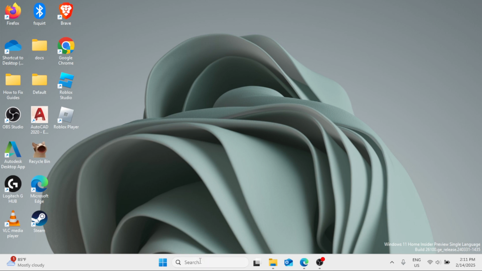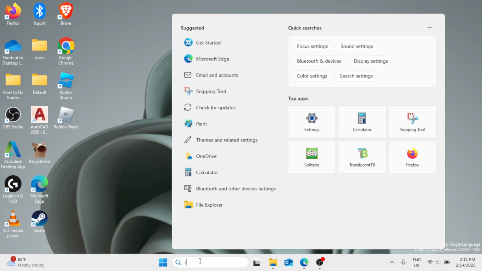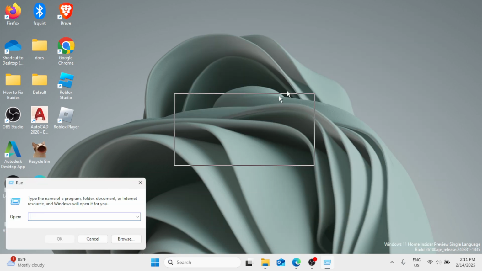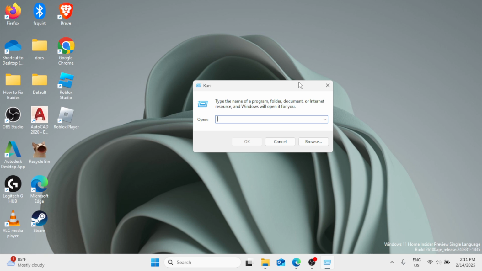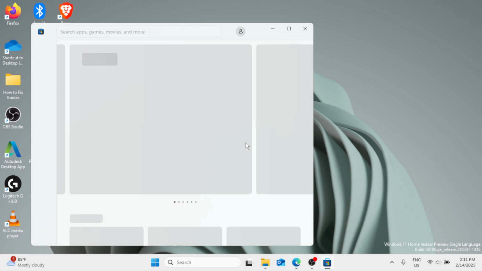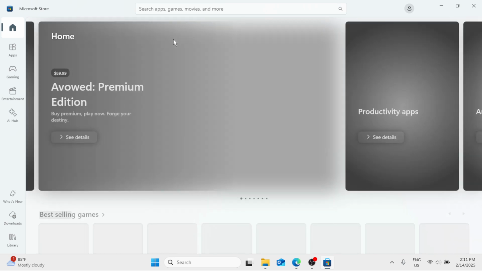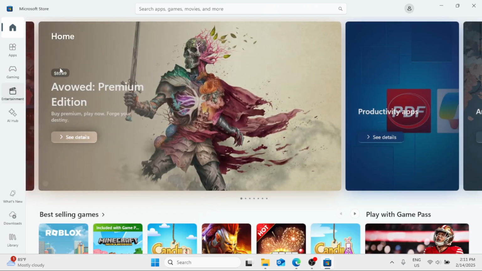Then we are going to go to the Windows search bar and type run. So click on it under the best match. The run window will appear right here. Now we need to type wsreset.exe. By typing this command in the run window, this will clear the Microsoft Store cache. If we click on OK, this will open the Microsoft Store for you. So from here, just simply maximize and then try continuing downloading your favorite applications and games.